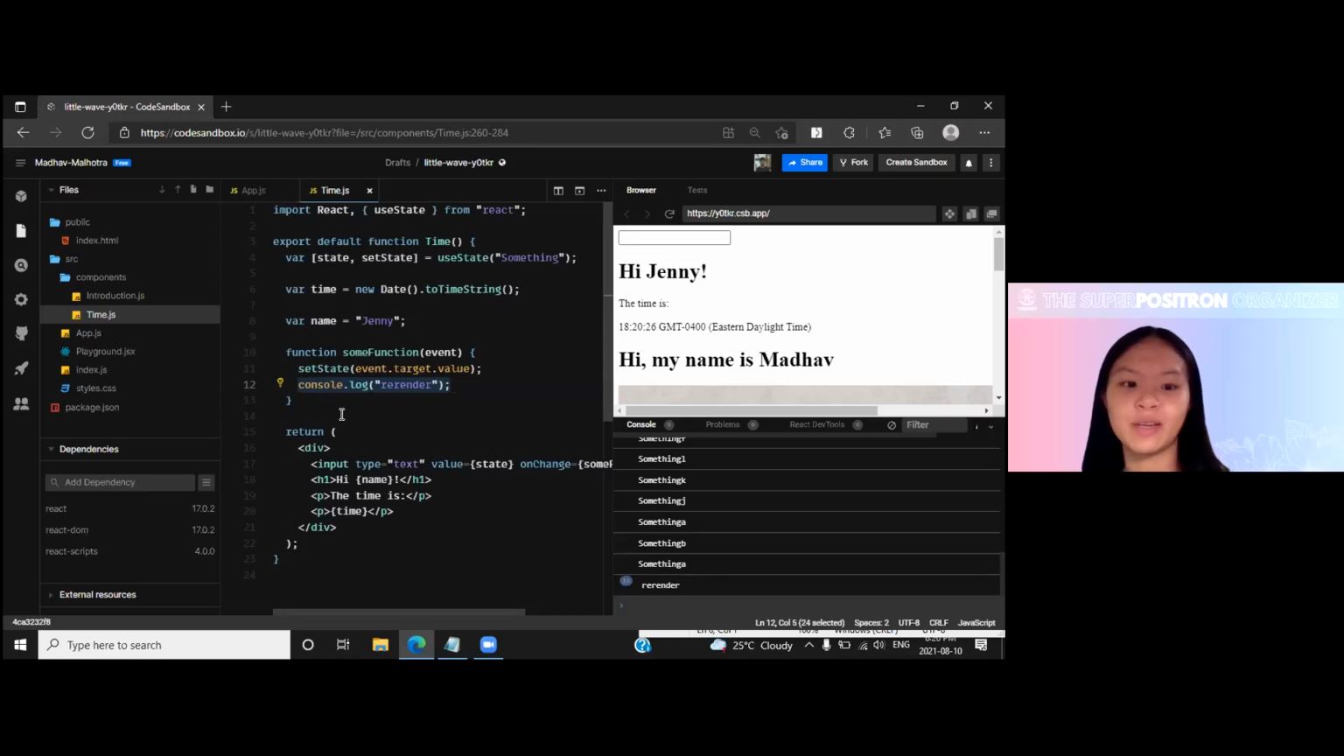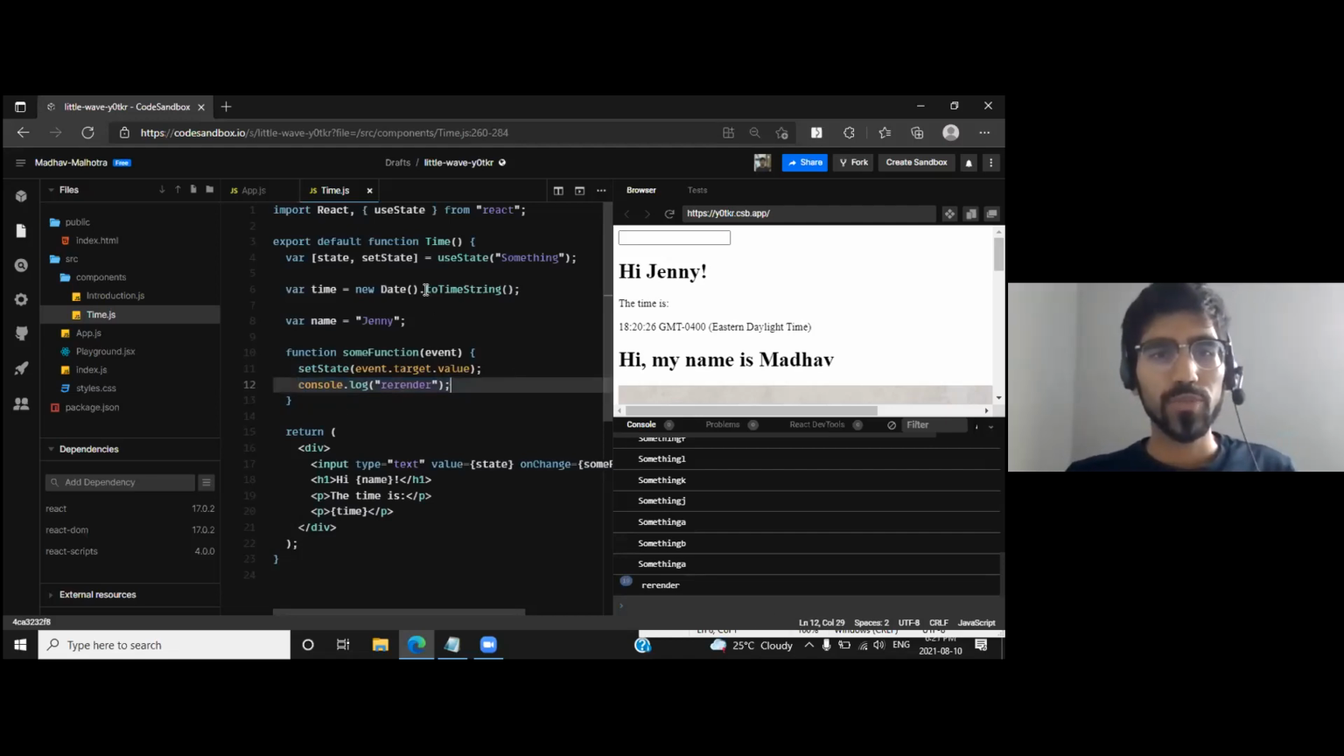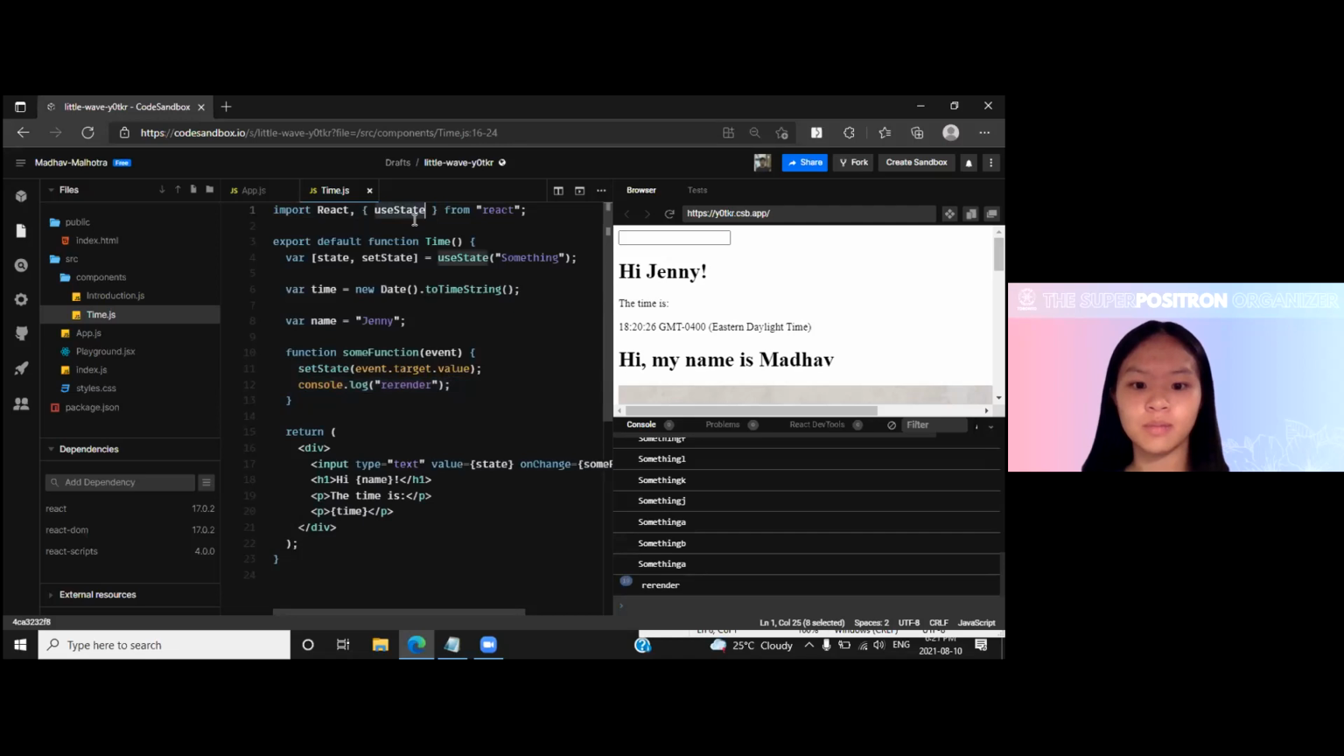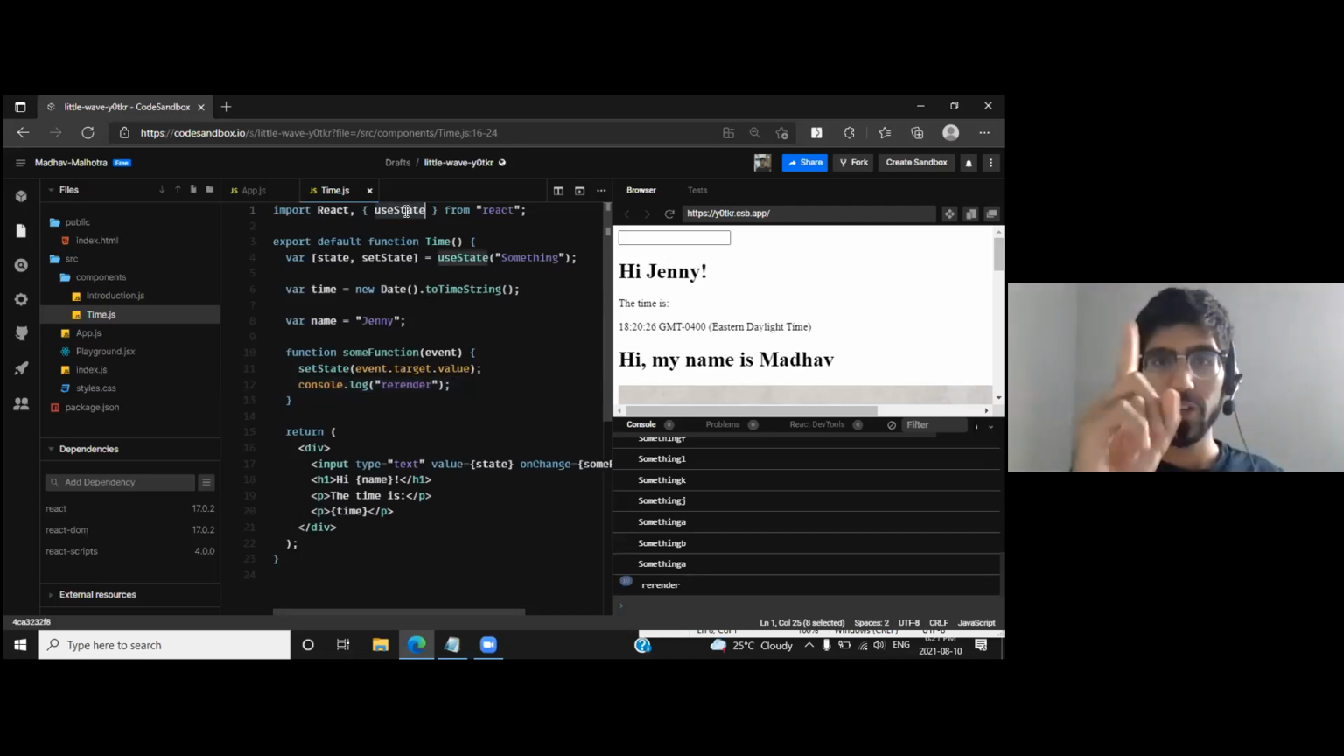Somebody asked if you were able to explain it again. Sure. So React has a special, this is the first special function of React, useState. What it does is it tracks a variable that we define. So this variable right here, this time variable, it is not being tracked by React. We can change it, however. We can change it just like a JavaScript variable.